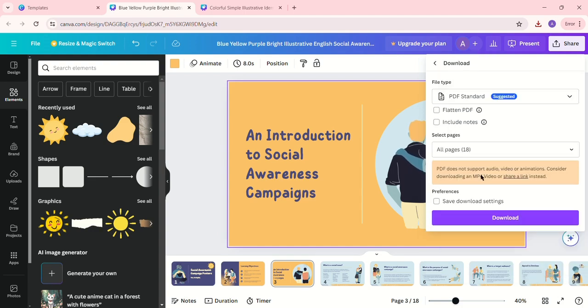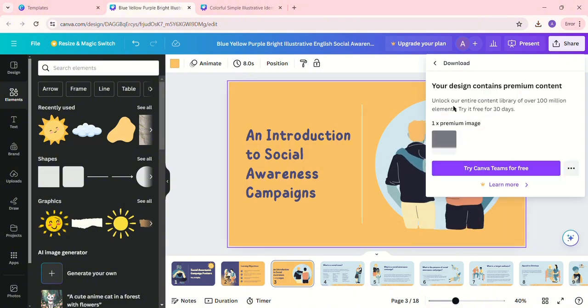But when you click share and download, it will show how many premium images you need to pay for.